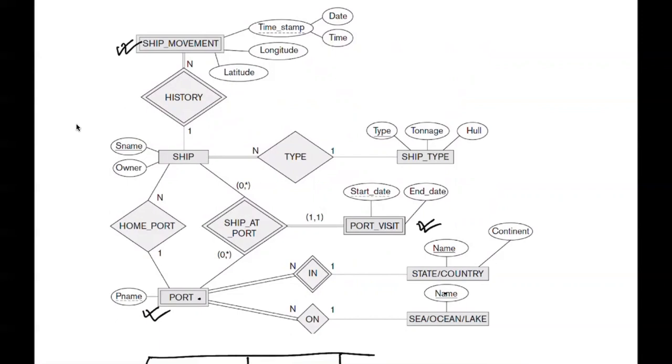So for ship movement, the ship entity is the parent entity. Similarly, for port and the weak relationship ship at port, the corresponding strong entity is again ship. Similarly, for port visit, ship at port is the weak relationship, and it is associated again with ship. So here we shall take all the weak entities and convert them into relations. To do that, let us start with the first one, which is ship movement.